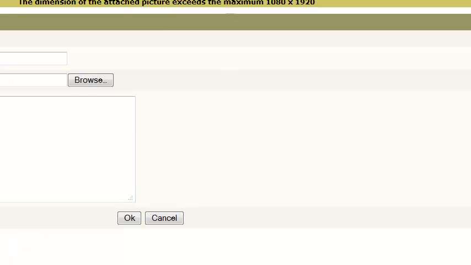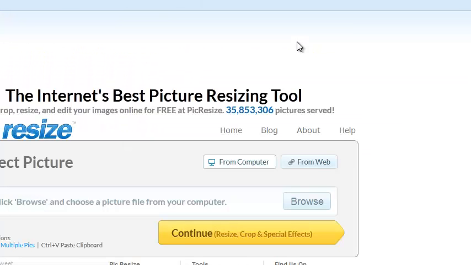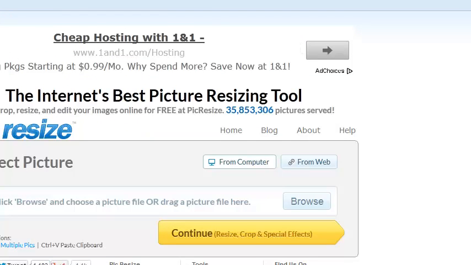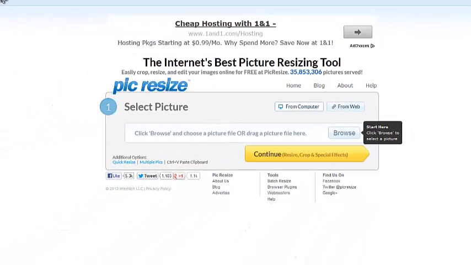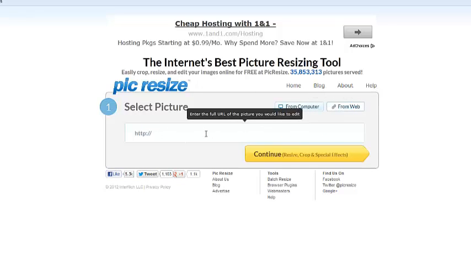So all you have to do now is go up here at the top and click on where it says pick Resize.com. It's going to open up another screen. Let me move this over a bit. Now if you're uploading it from your computer, which you probably will, or you can even do it from your Facebook, whichever. If you want to do it from the web, you click on that, and then you just copy the URL to the picture that you're posting online here, or do your computer.